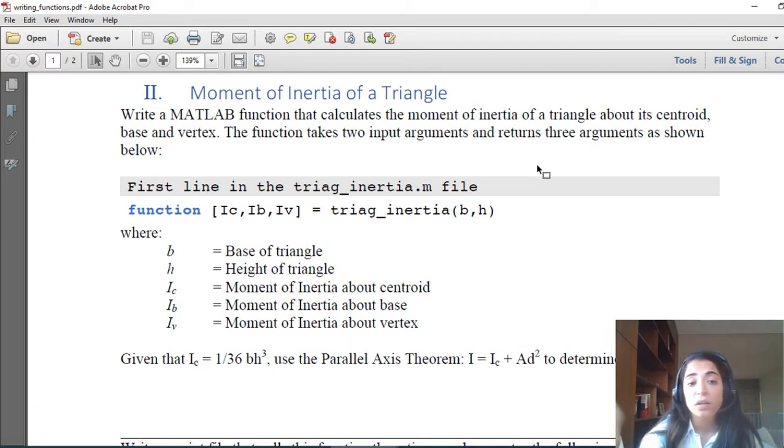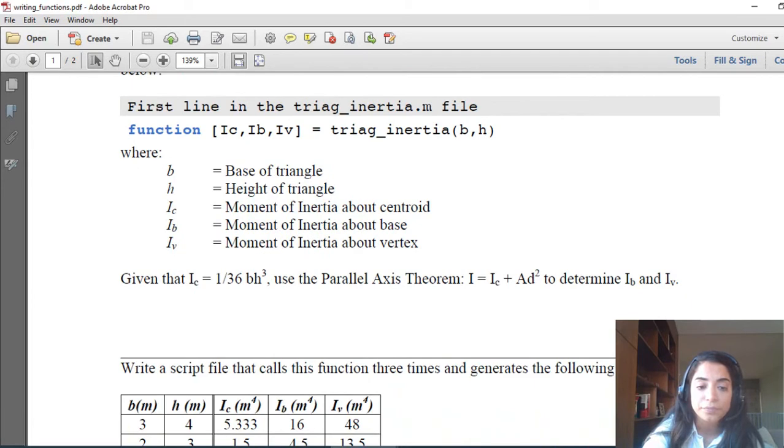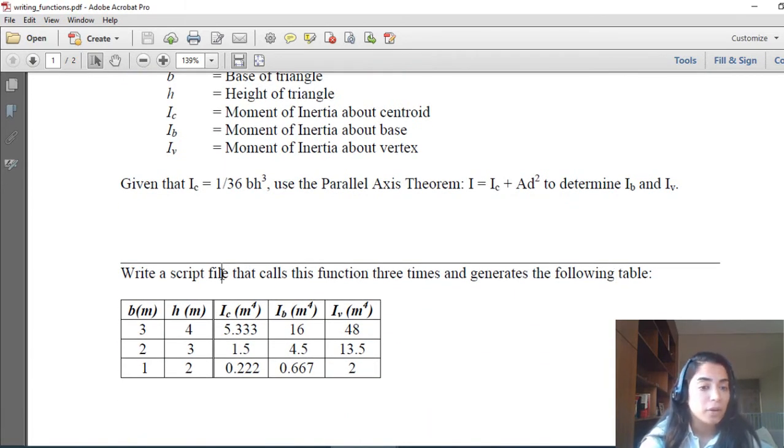So here guys, you should build this function, you should save it as triag inertia, and then you should call this function in a script file. So write a script file that calls this function 3 times. So I should call this function 3 times for 3 different dimensions and generate the following table. So I have here a table for the base and for the height, and I need to find ICRBIV from calling this function and printing them out in this table.